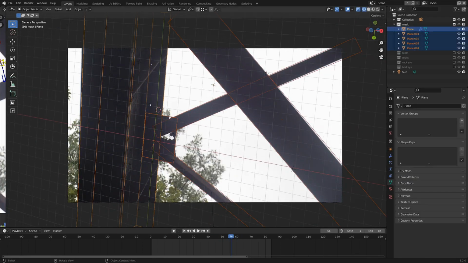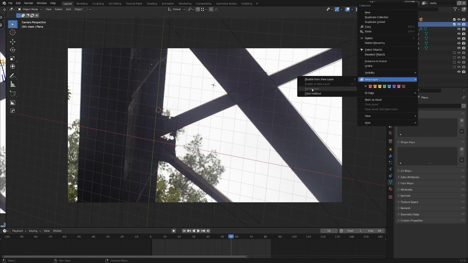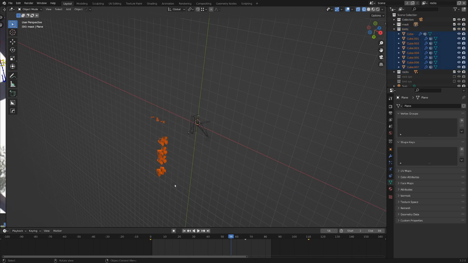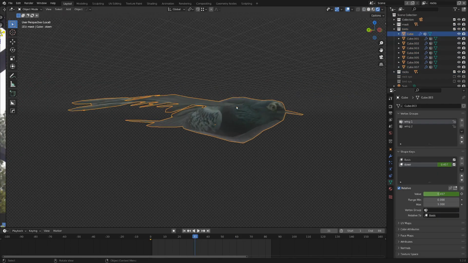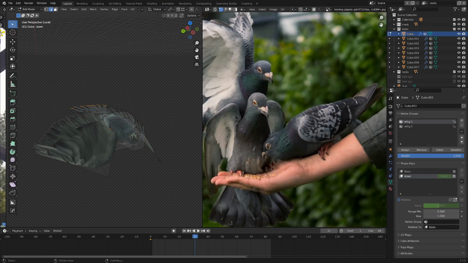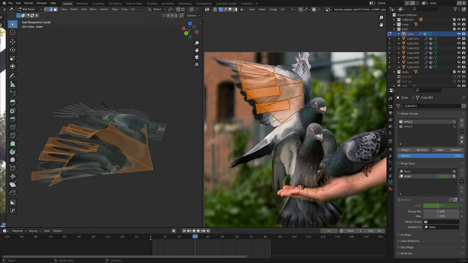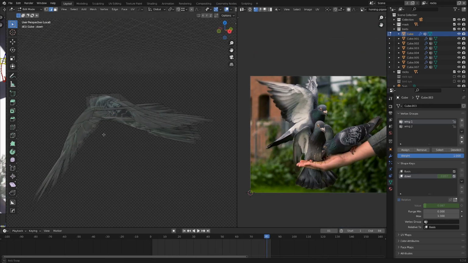So all of these go in one collection, you right click on the collection, go down to view layer, and then set holdout. Now for the birds, I made a huge collection of birds, and this all started with one basic kind of blob of geometry, and I projected the UVs onto this picture of pigeons. And this is pretty forgiving. What we really need to get is the outline of the feathers and the basic motion of the flapping wings, which we can get with shape keys.